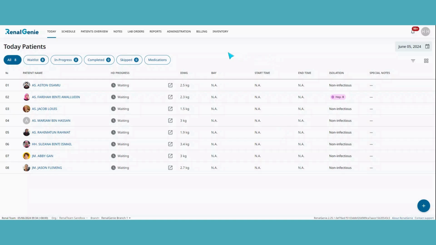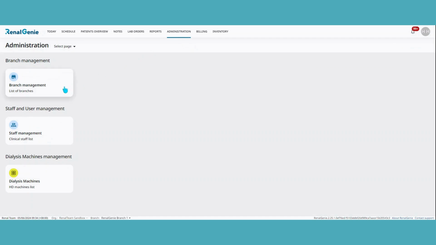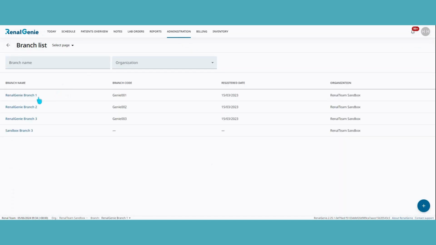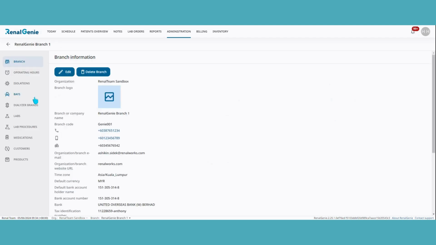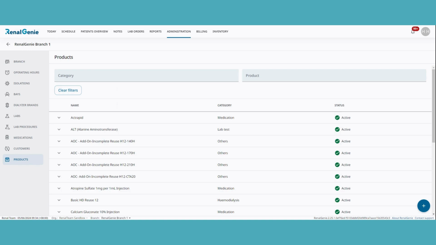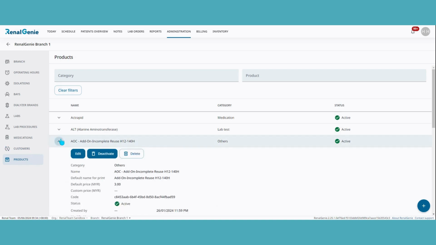First, click on the Administration tab. Next, click Branch Management. Click Branch. At the submenu on the left, select Products. Click on the drop-down arrow beside the desired product.